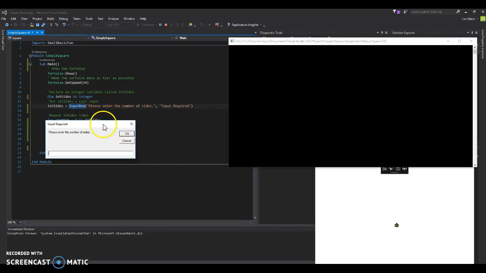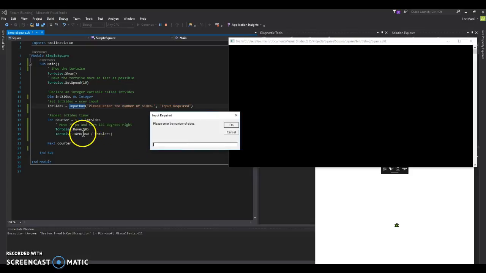So remember, go into your code, adapt it so it looks like this, and push play. Try to put in different numbers of sides and see what happens. And remember to tell me what happens after you do that. Go.